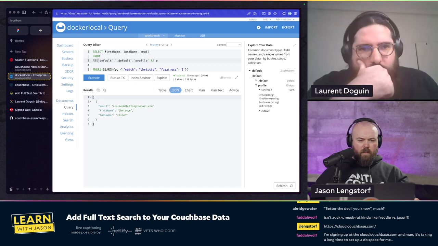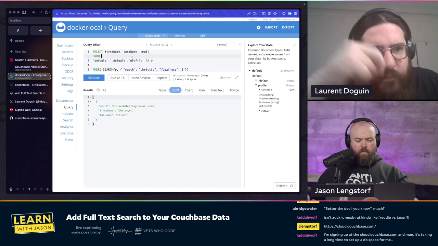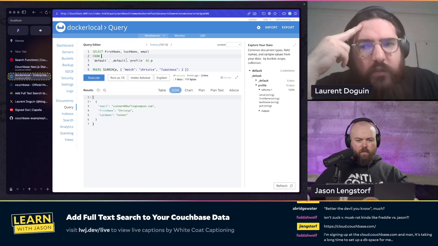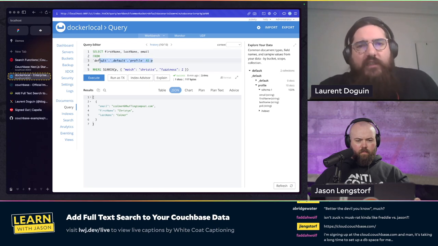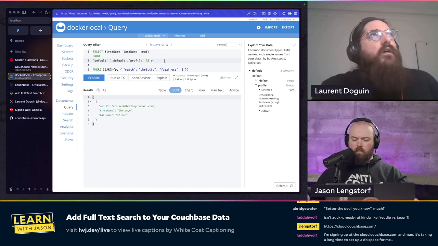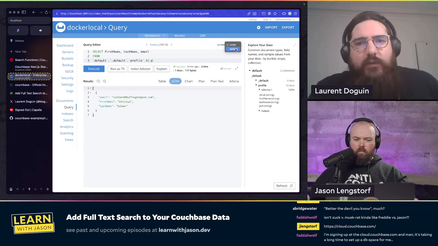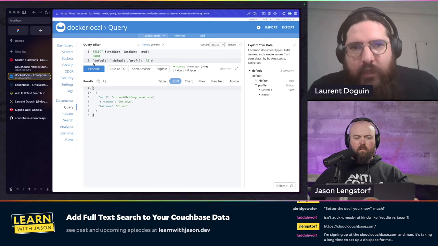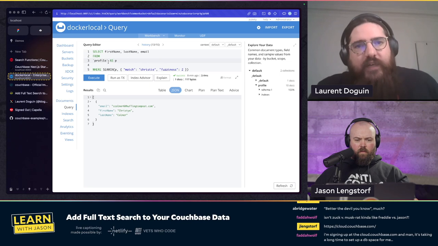So probably default profile. If you don't want to do all that stuff, there's a trick. If you go up, there's a menu called context, and context allows you to place yourself into a context, the contents of a bucket and a scope. This way, you don't have to write default all the time, which is nice. So you can just have profile and permission.